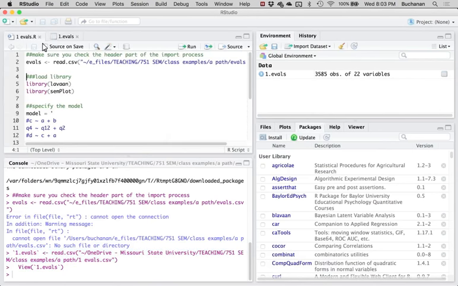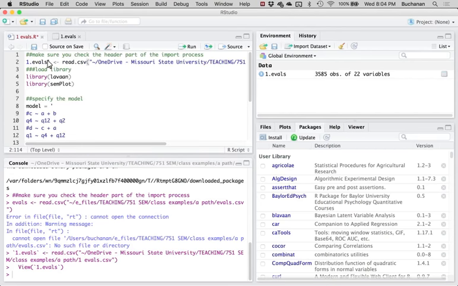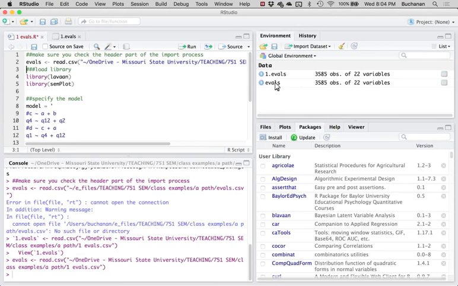And one thing I don't want to do is import this file starting with a number. You see over here how it says 1.evals? That means it starts with a number, and R is never very happy with you if you do that. So I'm going to back up and just rename it to evals. Okay. Re-import that. So now I have one that's the exact same file that was evals.